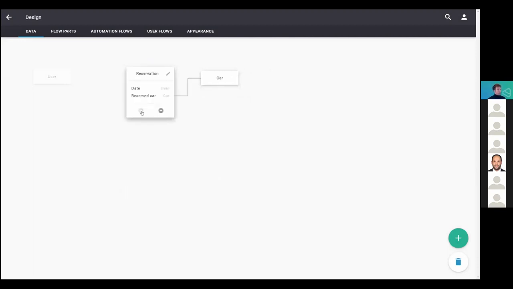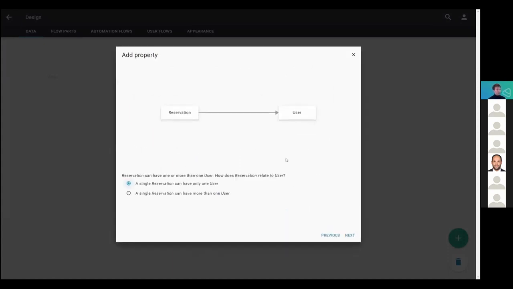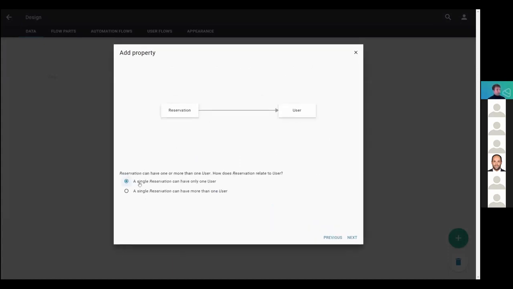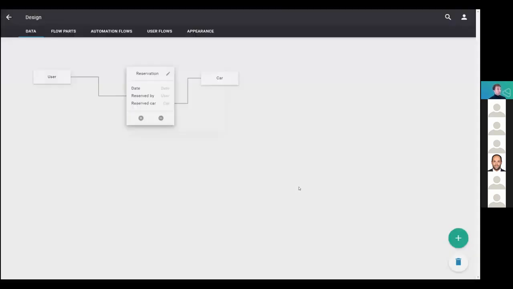So now what we're going to do is add another reference to the user because someone has to reserve it. So I'm going to say reserved by. Next, same question, same thing, single reservation, one user. User can have more than one reservation, right? Similar logic. So we'll say reservations. Again, done. And we see the other line appear here. So this concludes our data. This is all that we need for now.